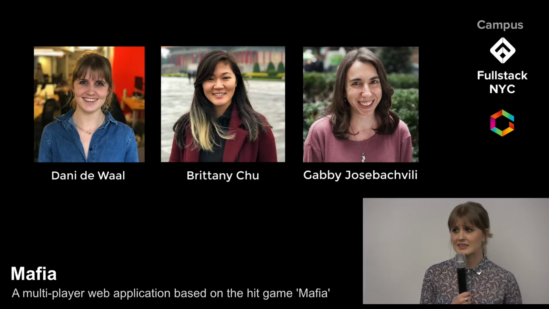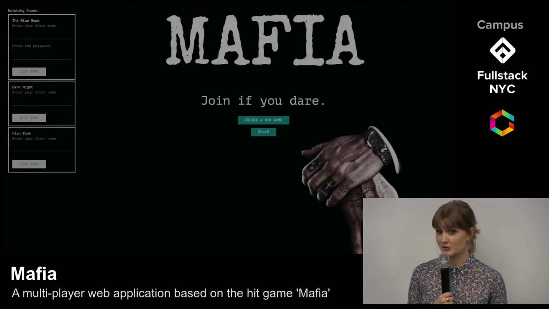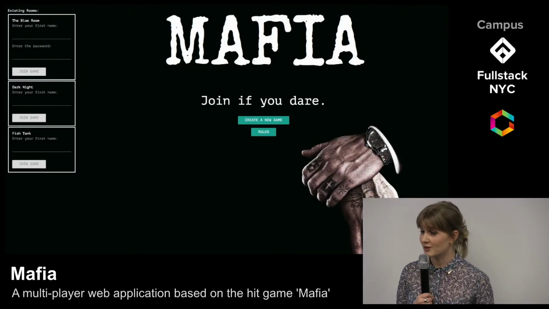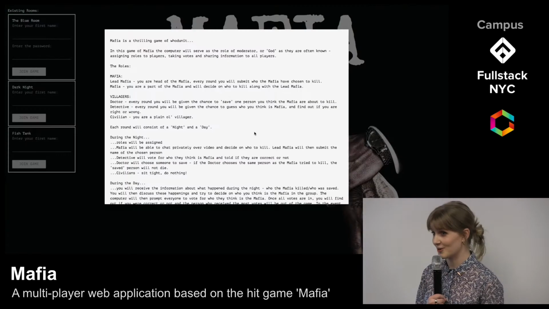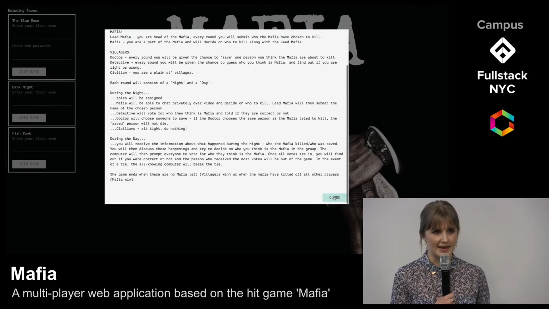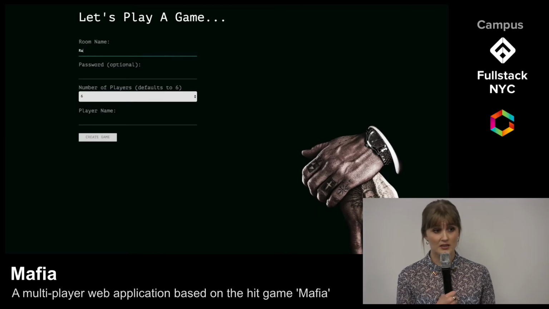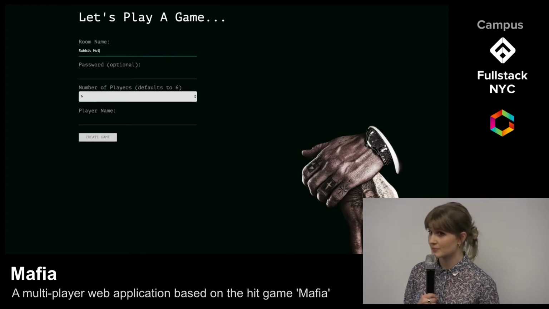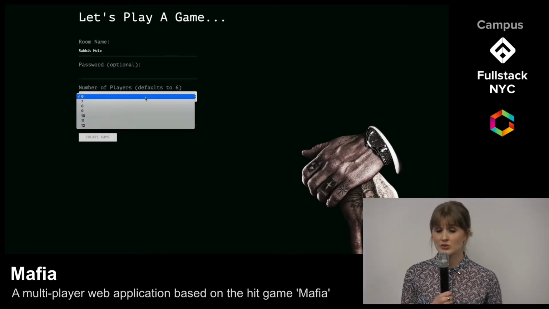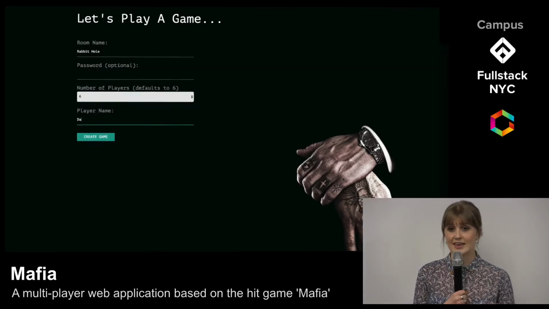So Mafia is a hidden identity game of whodunit. And if you are unfamiliar with the rules, you can find them here on our homepage. So as a player, you can create a room, select the number of players, and assign a password if you want to make your game private. Your friends can then join you, and as they arrive in the room, you'll see a labeled video of them appear.